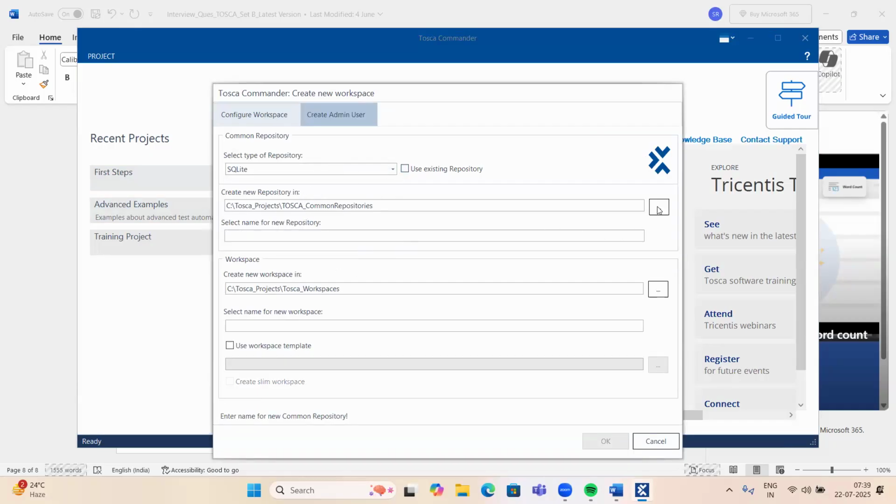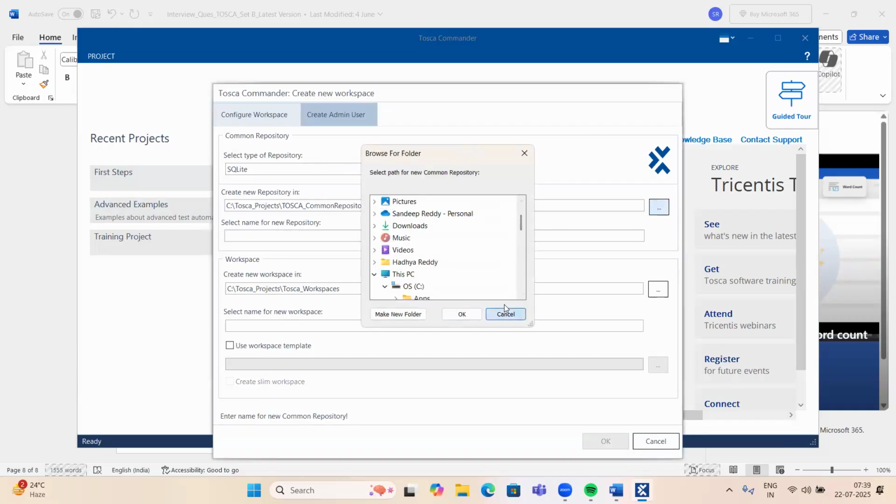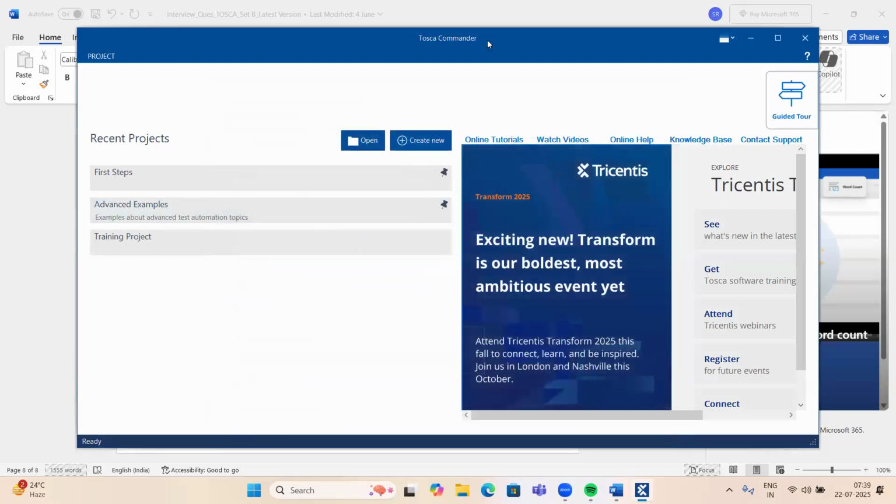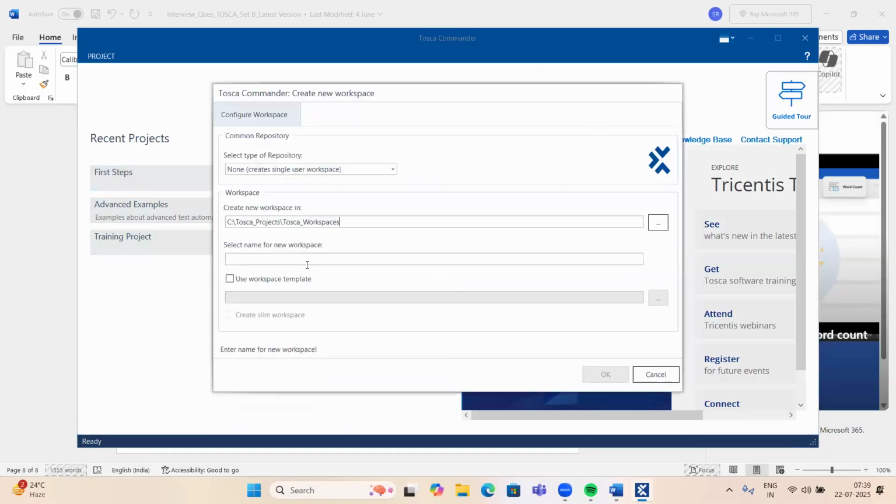So you'll have to select the type of repository and uncheck. Select type of repo. Next, make sure to uncheck the use existing repository. Check exactly. Next, enter the type of the project. Enter the name of the project.